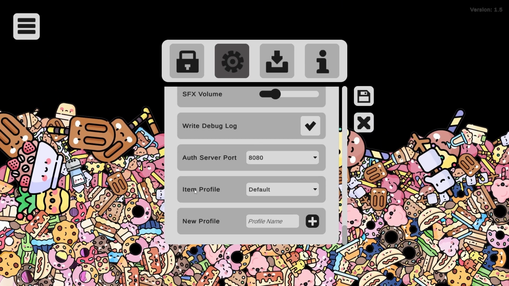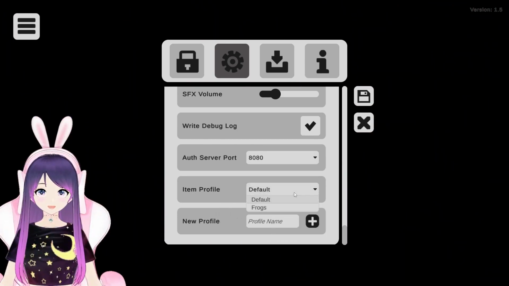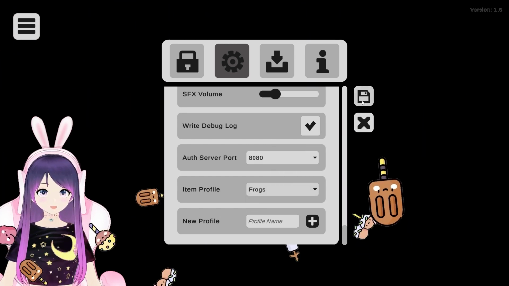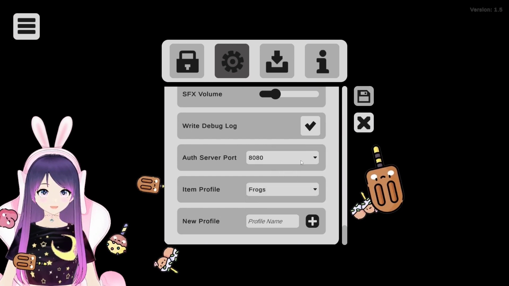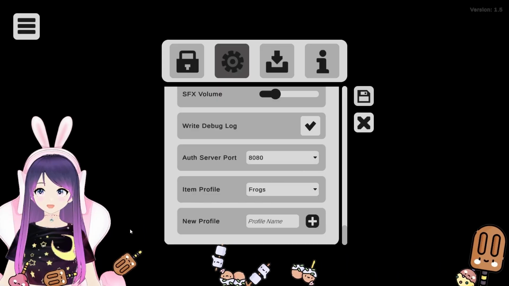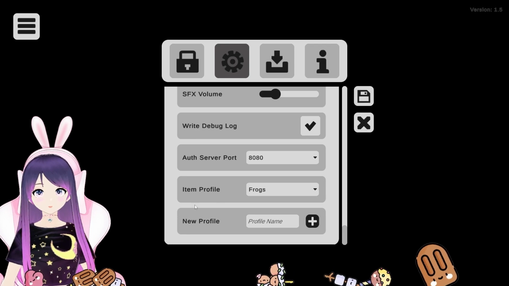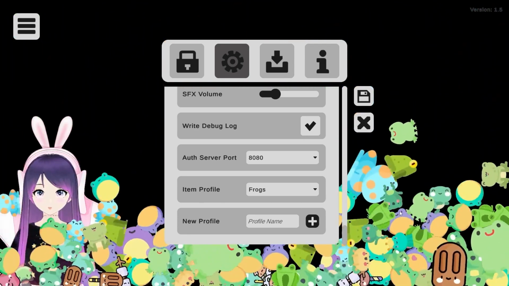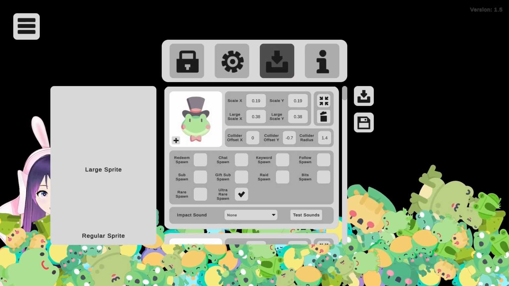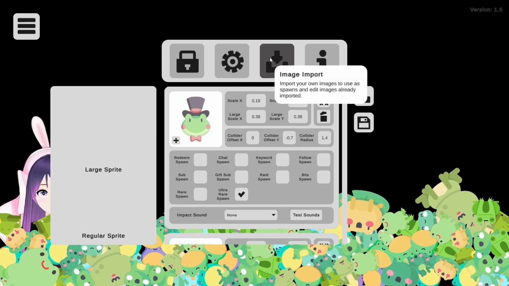And here, as you can see, item profile, if you downloaded the Froggy, you could always change it. And then always make sure to hit the save button so the item flood would change. As you can see right now, I had food and it's going to change to frogs. See, there you go.